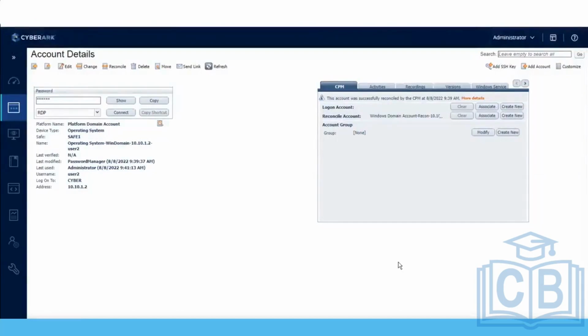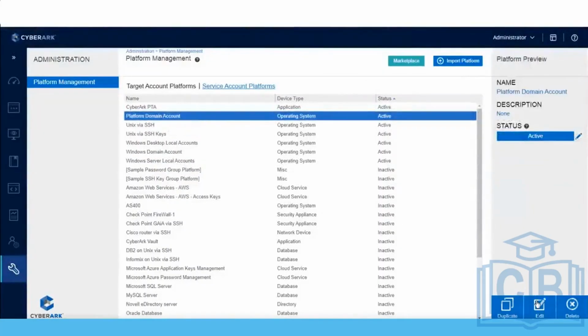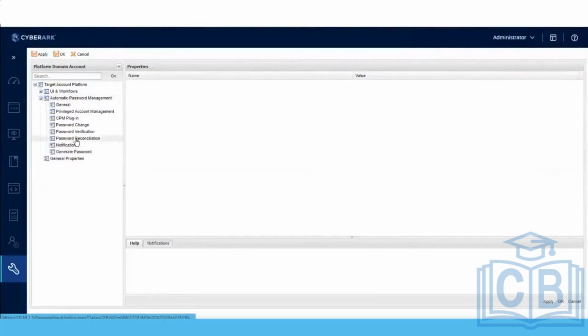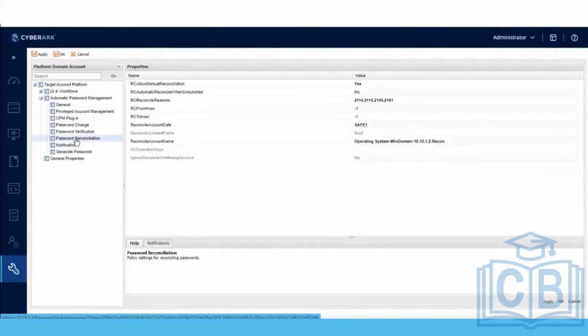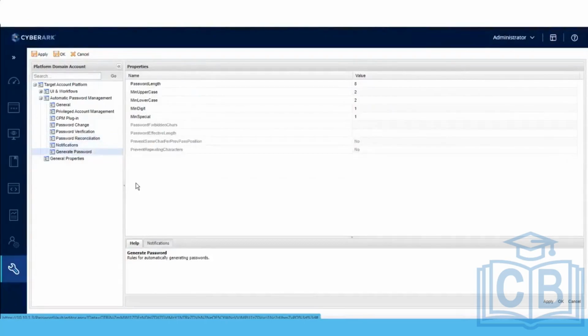Now go back to the platform step. Select that. Expand automatic password management. Reconciliation, that's it. Again, RC execution, we can configure that today. Notifications you can ignore, go to generate password. Here, in case your organization password policies require, for example, minimum 15 characters, uppercase 2, lowercase 1, digits, special characters, all those things, you need to configure the same in CyberArk also, because CyberArk is managing the passwords for all the privileged accounts in the organization.